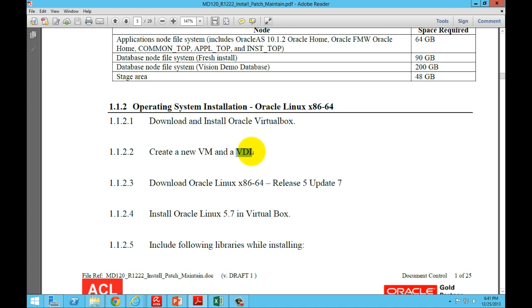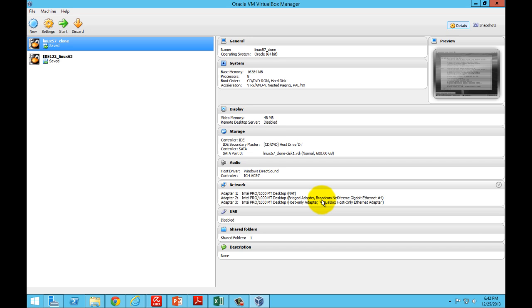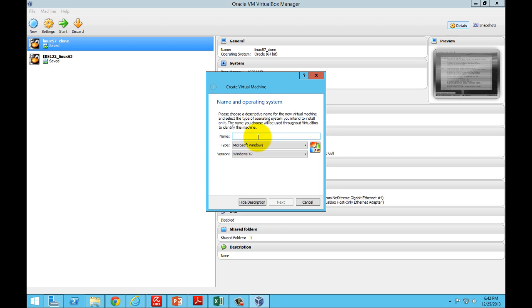So let's first go to VirtualBox. Once you have installed VirtualBox, the interface will look like this, and the first thing you've got to do is create a new virtual machine. Simply click on New, and here you can type any virtual machine name which you like. I will say Oracle EBS 12.2.2. Then you choose the operating system.